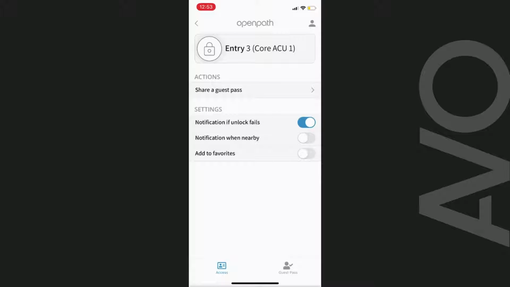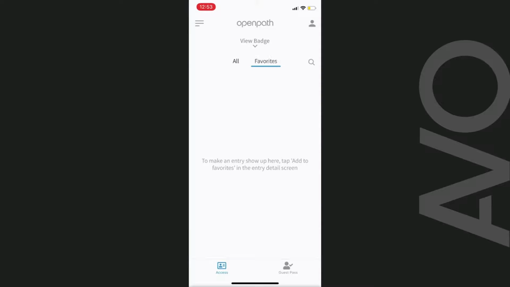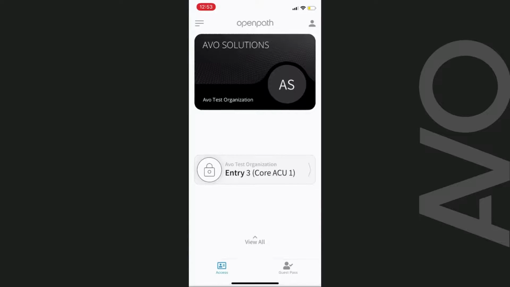Under the Settings header, you can choose to be notified if the unlock fails or if you're nearby the reader. You can also choose to favorite this entry. To go back to all the entries, click on the back button in the top left corner. Click on the Favorites tab to view all the entries you have favorited. You can also search all the entries by clicking on the search icon. To return to the badge view, click on the View Badge button.